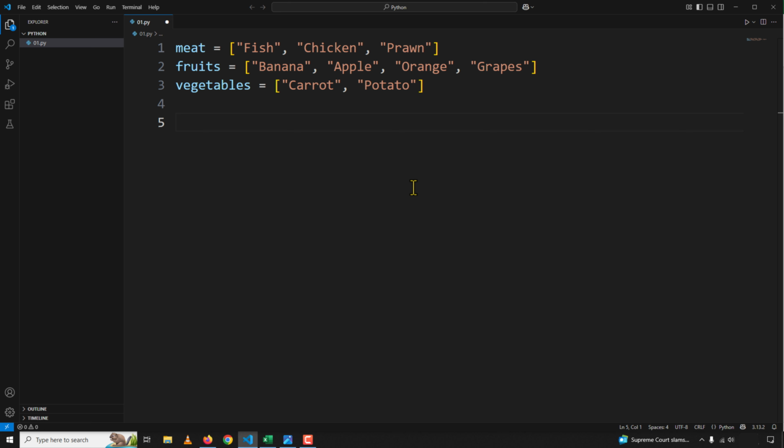So let me go ahead and teach you the concept. Here I have created three lists: one for meat, one for fruits, and one for vegetables. These three lists are 1D lists, meaning one-dimensional lists. To create a two-dimensional list, we have to begin by creating a one-dimensional list.